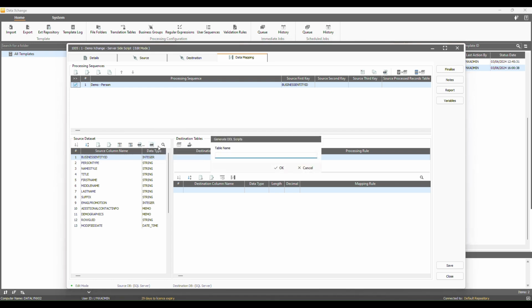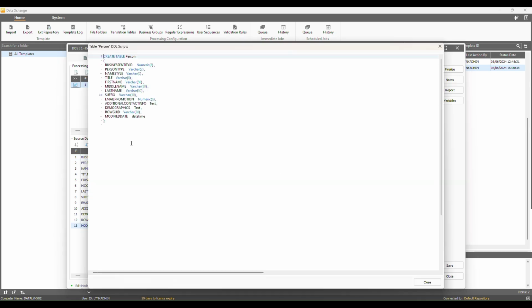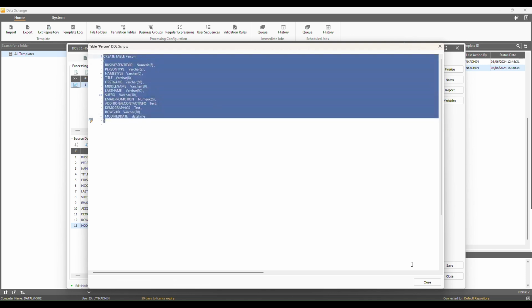Input the table name as person. This action will generate a Create Table script, which you can utilize to create the table in the SQL Server test database using DMS Data Explorer.